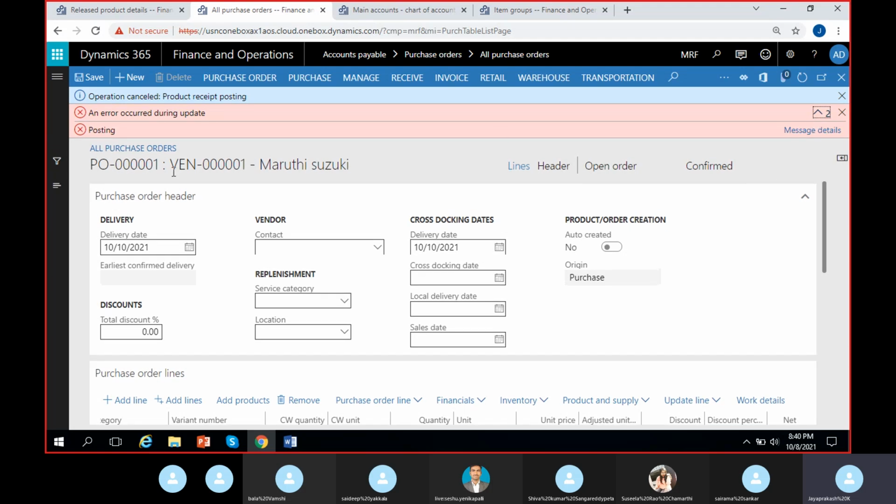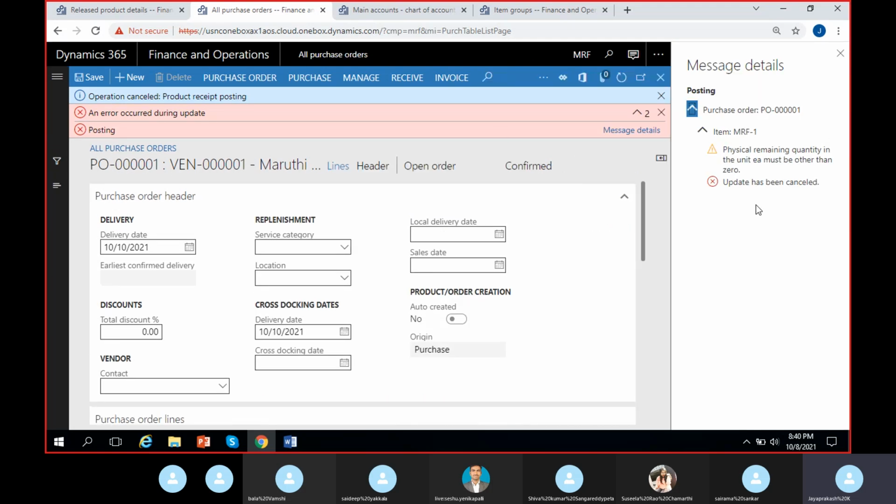Let me see what is this error message. Financial dimension, isn't it? No. Physical remaining quantity in the unit each must be other than 0. So we are buying, right, not selling. So why is it showing an error message?